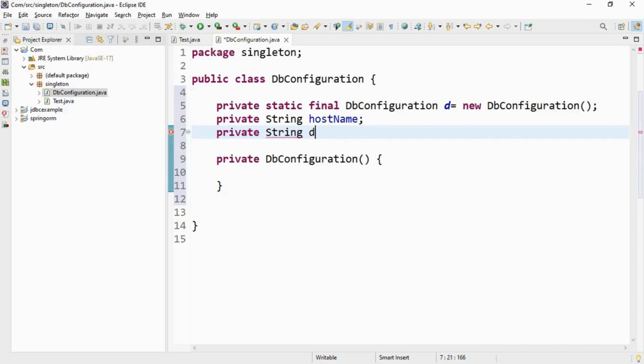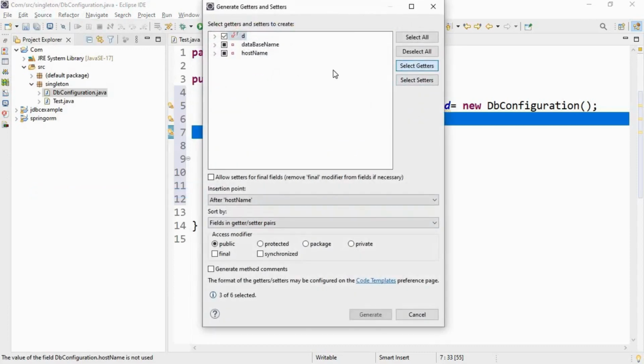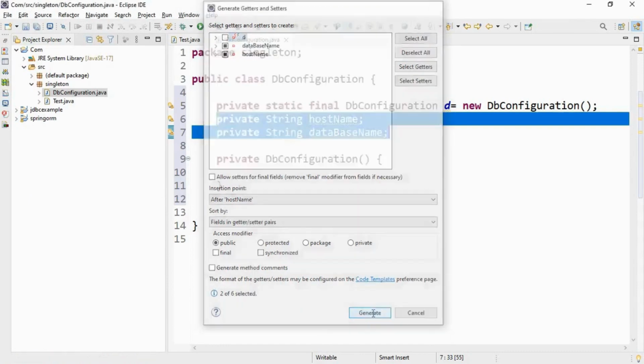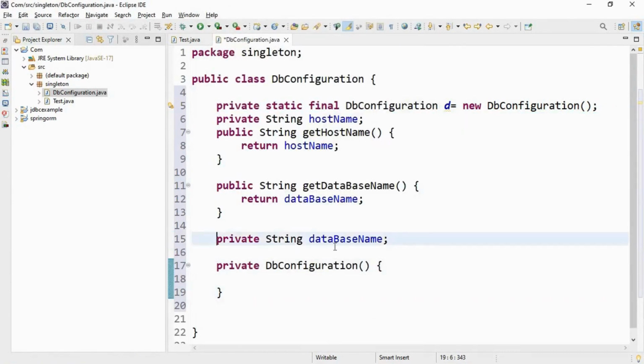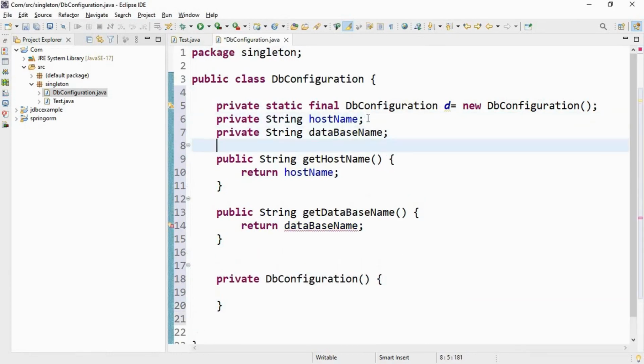And then a database name. It's just an example to show you where we can use singleton design pattern. As only one instance of this DB configuration is created, we can use this object many times, like configuration, host name, username, password. So let me just create only the getters for host name and database name. You don't have to create the getters for new DB configuration D.